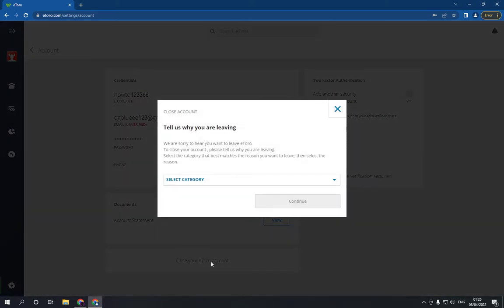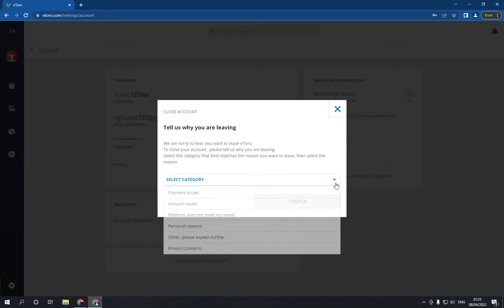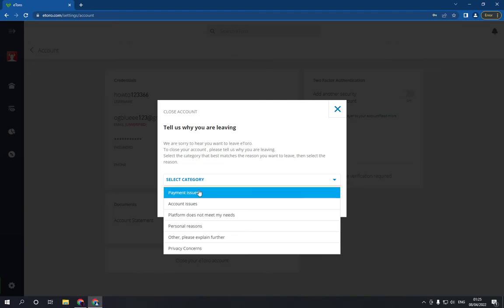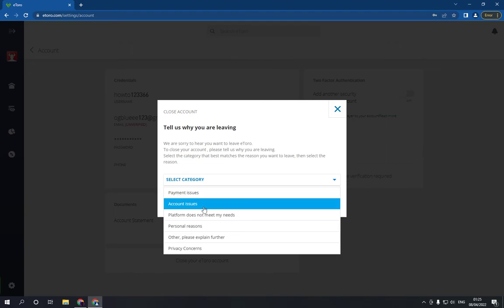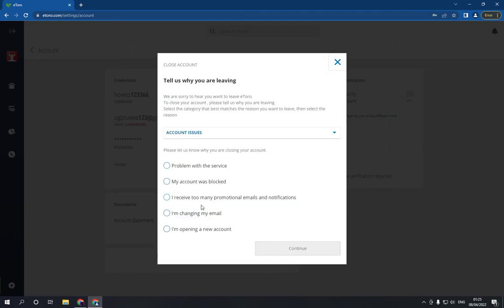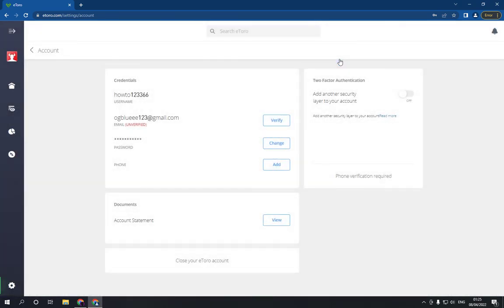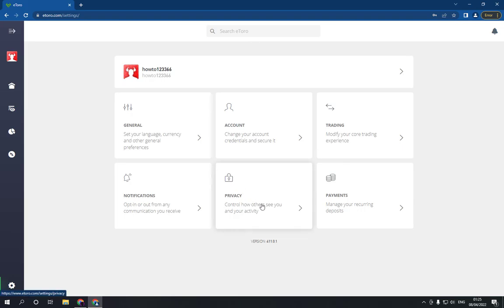Click on it, and now tell them why you are leaving. Choose a category, for example payment issues or account issues, and then choose whatever option is the reason you are leaving, and click continue, and your account will be deleted.